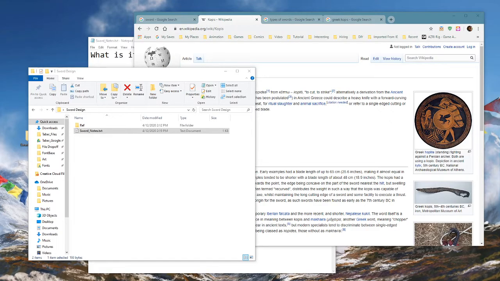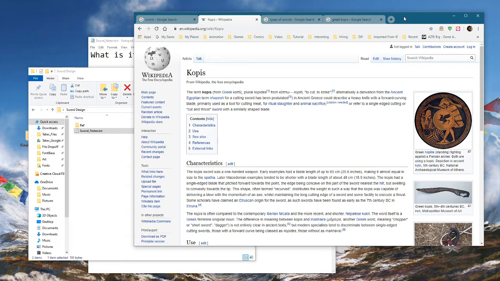Hey guys, in this video I'm going to talk about adding some fictional details to our sword and also doing research for those maybe fantasy or made up elements. So I decided on a kopis, like a Greek kopis, as the type of sword I would use.